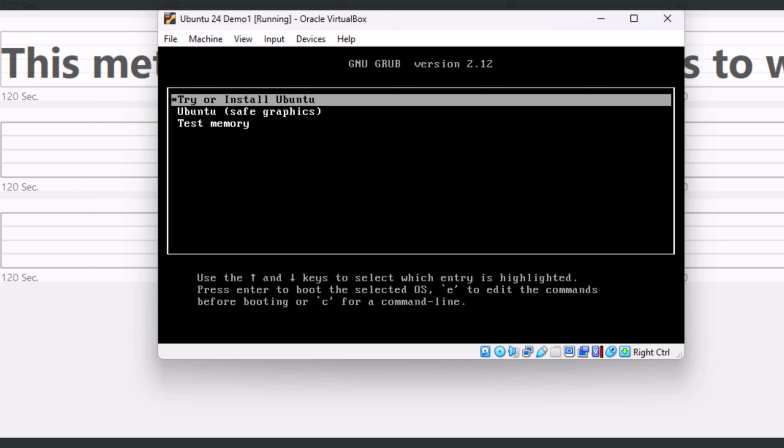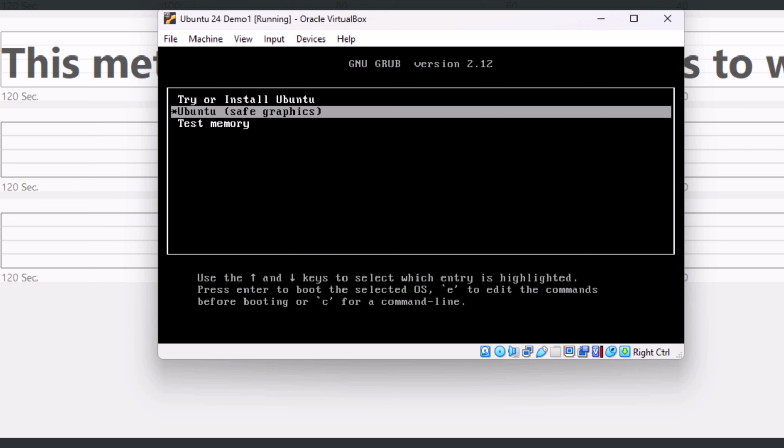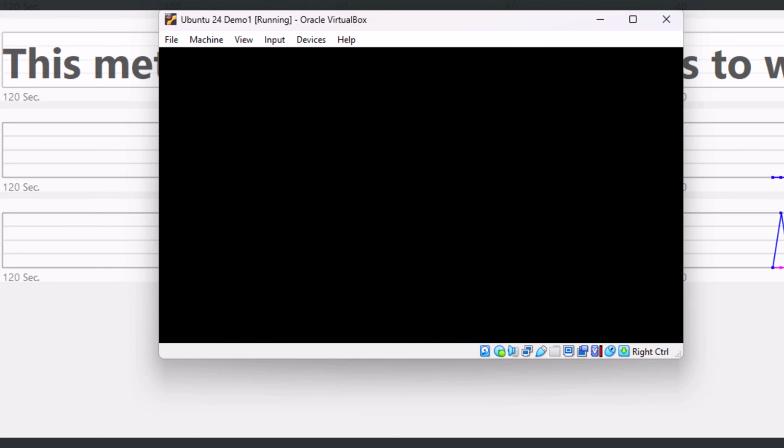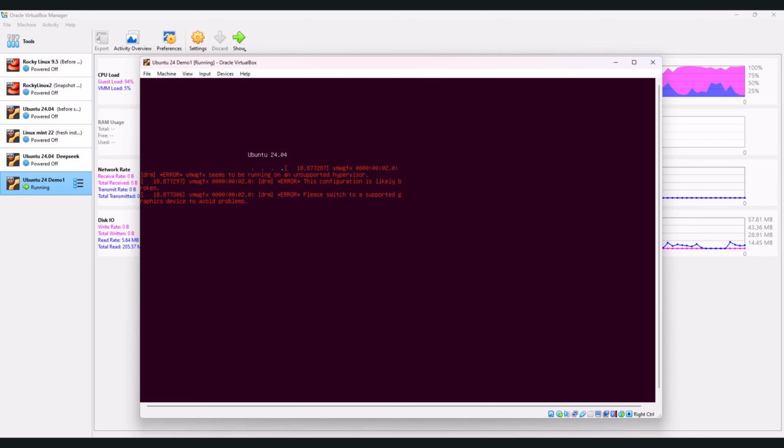By using the keyboard up arrow and down arrow, you can select if you want to try Ubuntu with safe graphics or test memory, or you can try and install Ubuntu. I will select the first option and press enter. We can skip this error. If required, we can switch the supported graphics devices to avoid this problem.